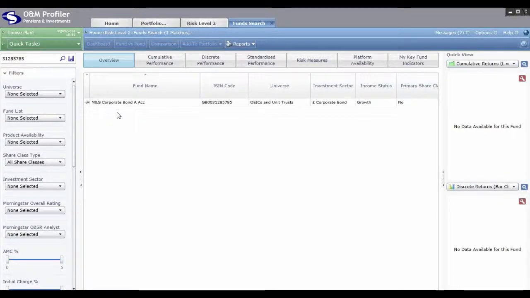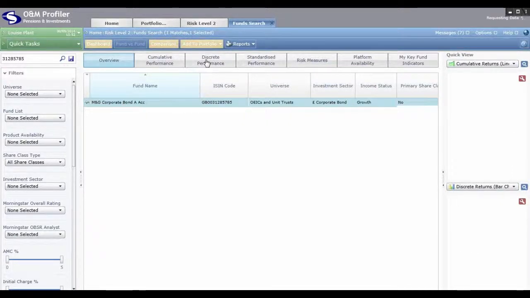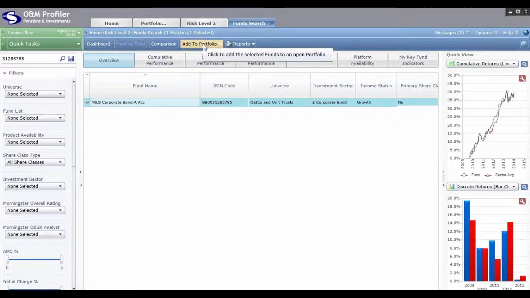So the system has found my first fund I want to add to my portfolio. Now I could at this point click on the fund to highlight it, then click on Add to Portfolio in my taskbar at the top here. However, if I have several funds in my model portfolio, then what I want to do is find all the funds first, then add them all to the portfolio at the same time. So I'm going to search for my second fund, but before I do that, I don't want to lose this fund here, so I'll stick a pin in it.